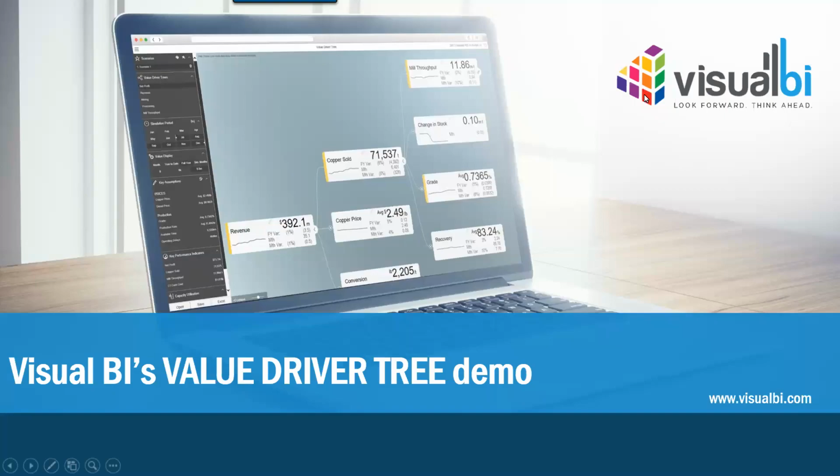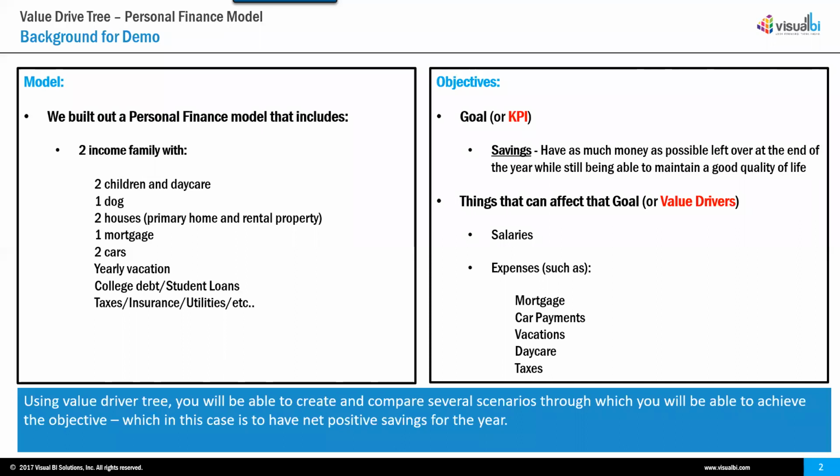We created this demo to show you the power of Visual BI's value driver tree with something we are all familiar with, our personal finances. We built a personal finance model with a 2-income family, 2 children in daycare, 1 dog, 2 houses, 1 mortgage, 2 cars, yearly vacation, college debt and student loans, taxes, insurance, utilities, etc.